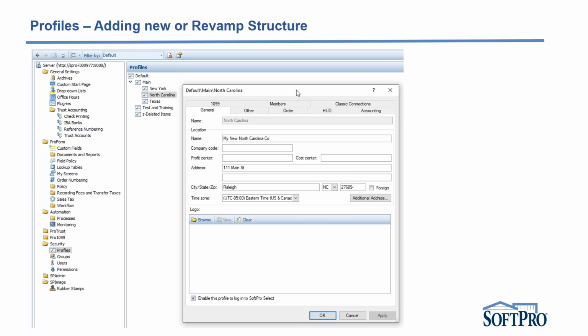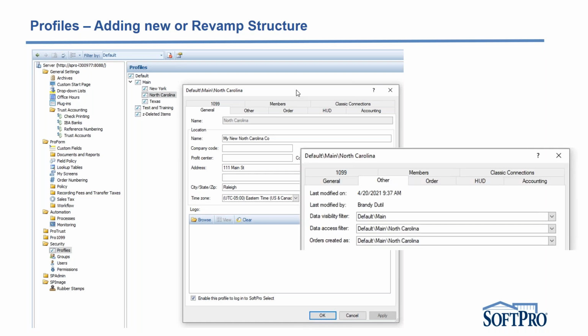We also see the need a lot with customers on taking on new companies or even expanding into new markets or states. It sounds like a straightforward undertaking to add a new profile, but there are a lot of things that go into deciding how to structure those. So do I need to keep certain users out of the new profile, or is it okay for everyone to see everything?